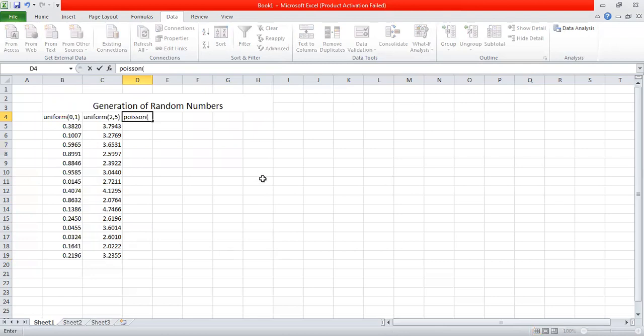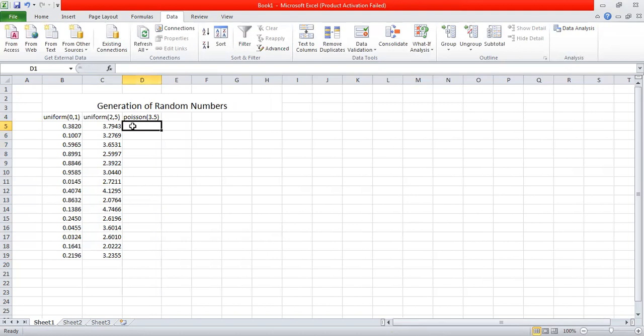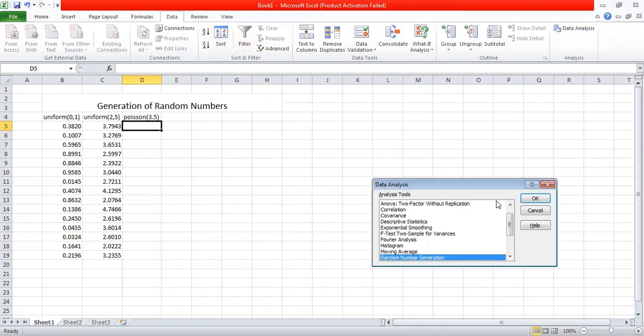So I want to generate Poisson random numbers with some parameter. Let the parameter I consider as 3.5. I'm just doing it randomly. You can check with your own numbers also. Next, the Poisson, same data analysis. So generation of random numbers.